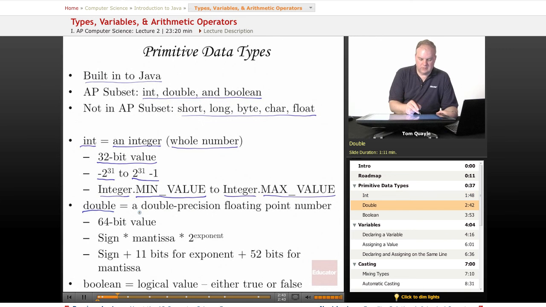Double is a double precision floating point number. Now, floating point number means that it has a decimal point, so it can have a decimal portion. Integers don't have a decimal or fractional portion, but floating point numbers do.